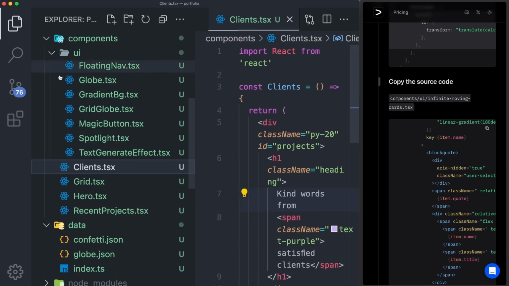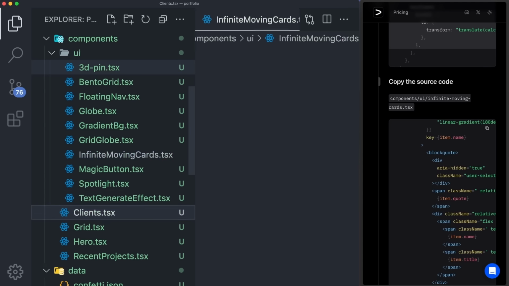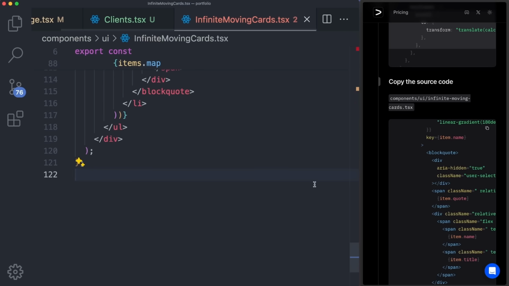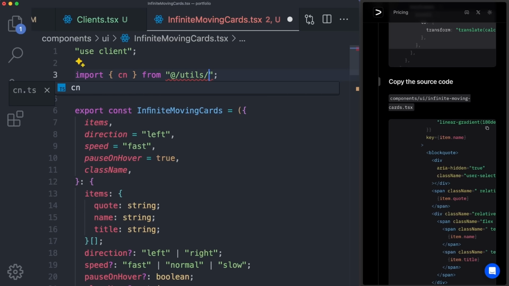So we can create a new component under UI called infinite moving cards.tsx and paste it right here. At the top, we need to fix this to /utils/cn.